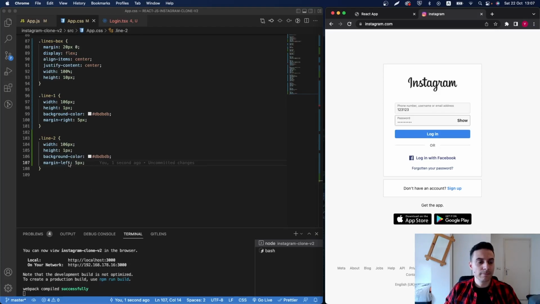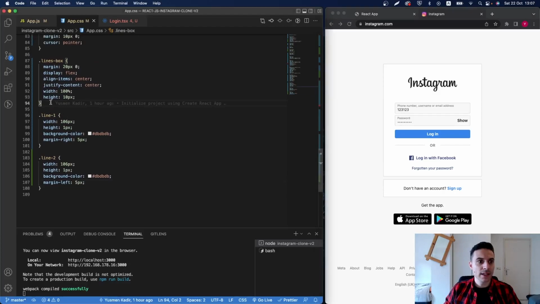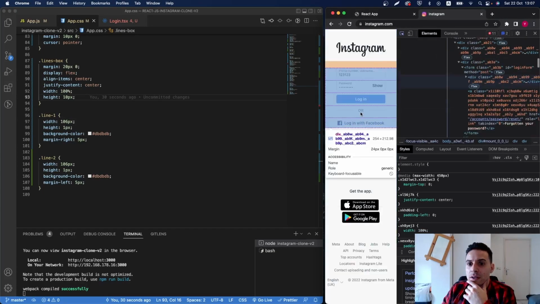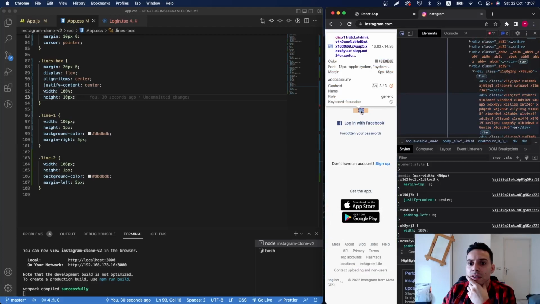So we can say lines box. What we can do, we can inspect this. We can inspect this and we can see what's the color. So this is with the color of hexadecimal 8E8E8E, 13 pixels, 13 pixels, 8E8E8E.